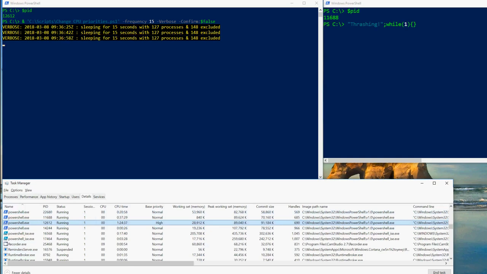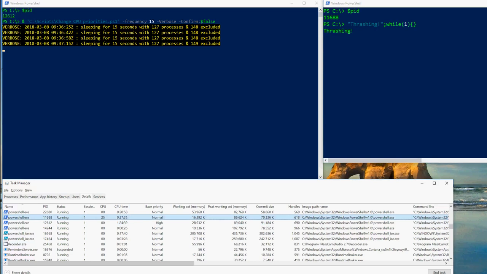PID 12612 has been changed to high, which gives it a better chance of being able to change priorities on a very busy system. So what I'm going to do over here in this other PowerShell window, PID 11688, is generate a synthetic CPU load, not messing around with factorials or anything like that, just good old tight loop. So now we'll see down at the bottom that PID 11688 has got a high CPU.